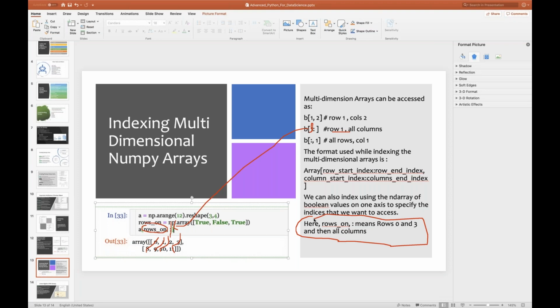Rows 0 and 3 and then all columns, because row 0 and 3 means again 1, 2, 3, 4, 5, 6. Like this, take your 0th row, take your third row. Okay, because true means 0, 1, 2. Okay, so what is happening here?